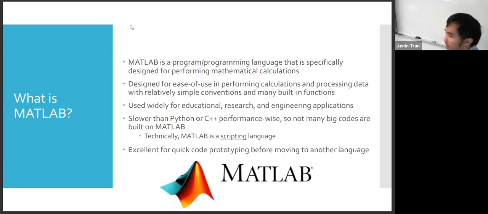Okay, so what is MATLAB? MATLAB is a program itself. It's kind of unique compared to the other programming languages in that you need to run the actual MATLAB program to run MATLAB code. The reason it was designed was that it was designed specifically to do mathematical calculations, so any kind of linear algebra, differential equations, all of that good stuff. It was designed from the ground up to be easy to use. That was its point, and to basically be a good educational tool.